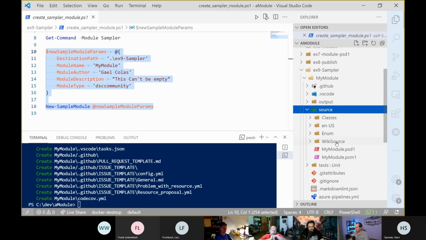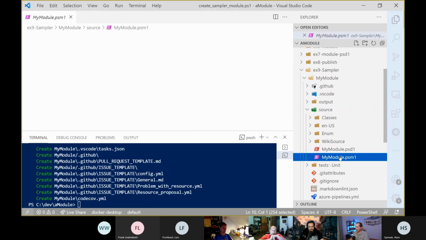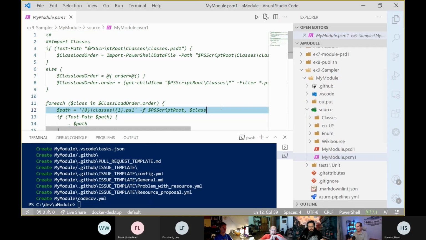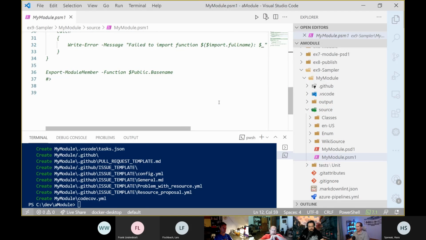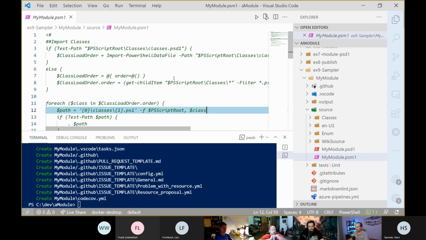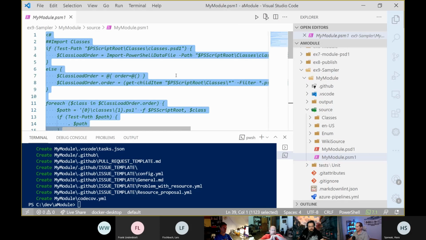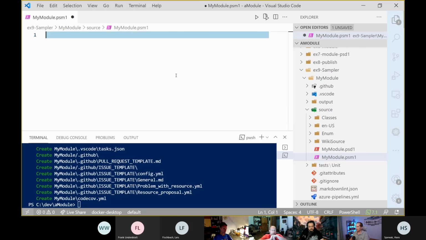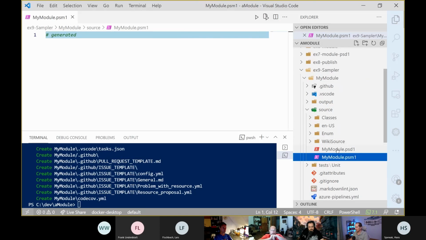But the source, you have the PSM1 as we discussed, and you have the PSD1 here. The difference is the PSM1, there's nothing in there. And the reason is, it shows you one example, but technically you don't even need that because it will be generated. And I'll show you how later, as in what it does.